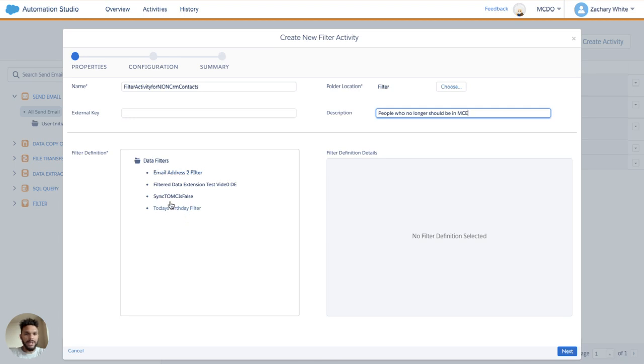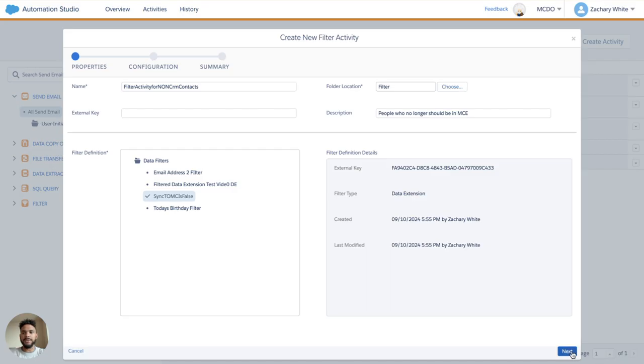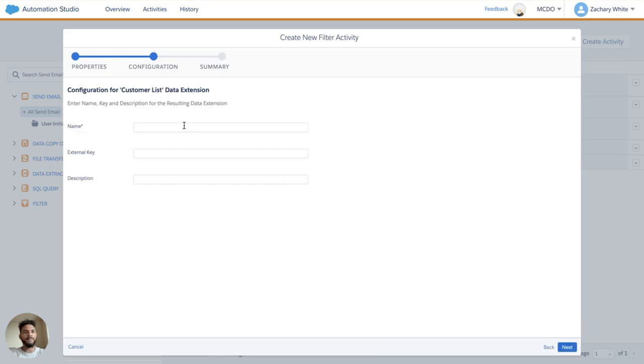And then down here on my data filters, I'm going to select the one that is sync to Marketing Cloud is false. That's the data filter that we just built out. I'll go ahead and click next. And then this is the data extension that will be created. So non-CRM, or wait, no, sorry.